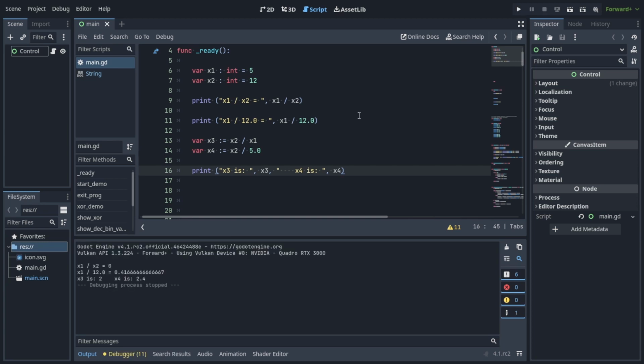So we're statically typing our first two variables, x1 and x2, as integers. When we divide one by the other, we get an integer result. However, if we divide x1 by the literal 12.0, we get a different result. This is because 12.0 is a float literal. Adding the 0 to 12 forces this to be stored as a float when the script is compiled.